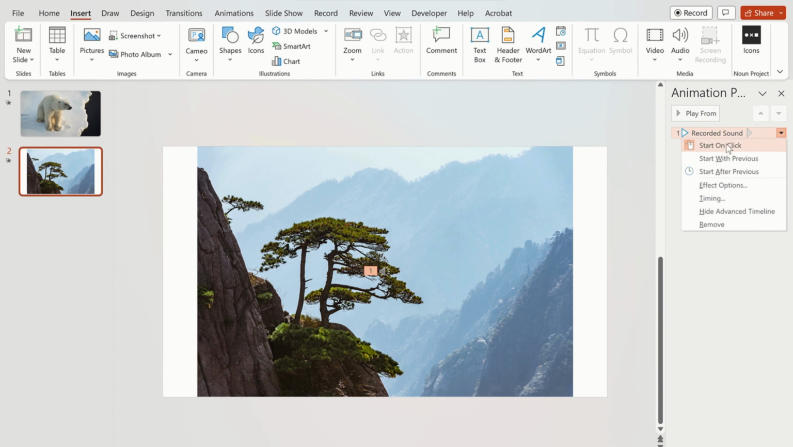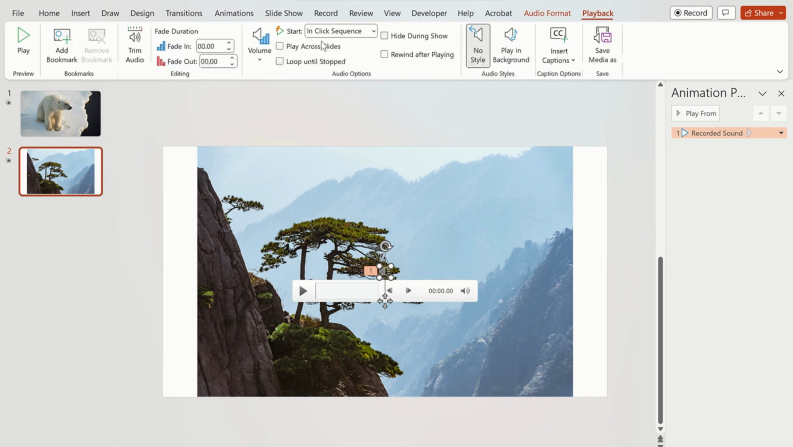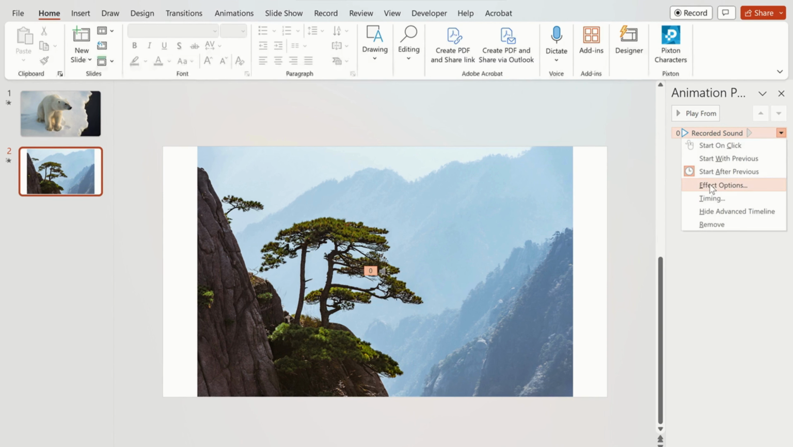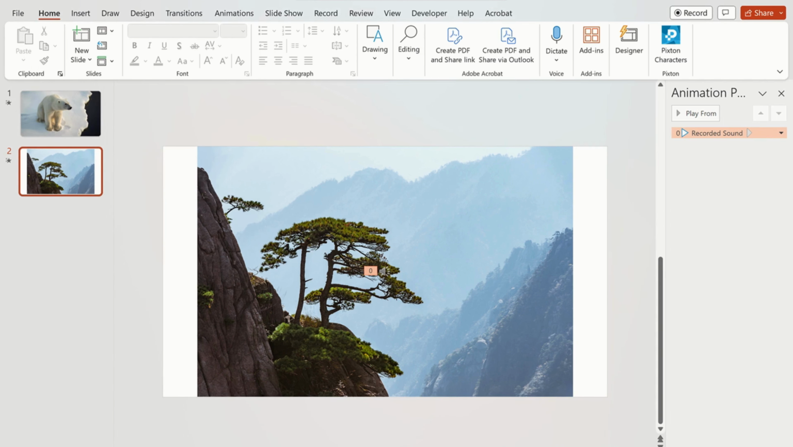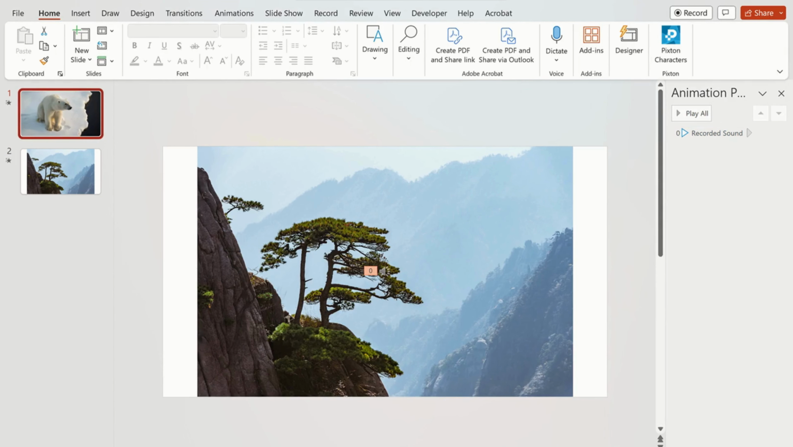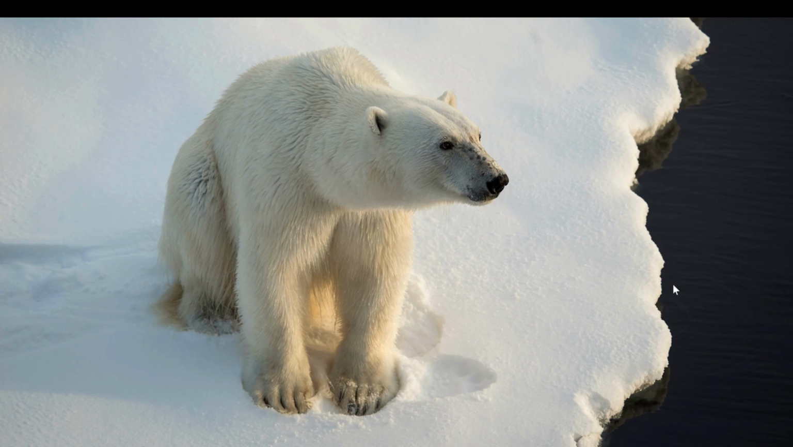This one I'm not going to choose on click. I will choose the playback option again, automatically and loop until stop, hide during show, and then in effect options in the animation pane it says after current slide. So the current slide is the one with the polar bear, and I click on OK and I go to the slideshow. Okay, I have to go to the first slide and then I click the slideshow and it will start playing my voice.